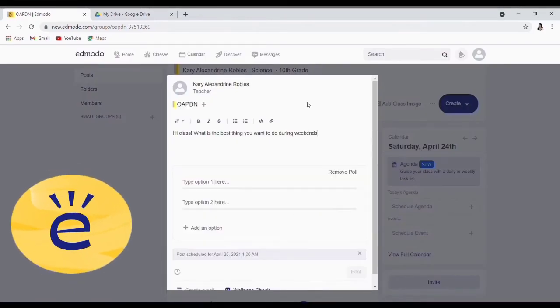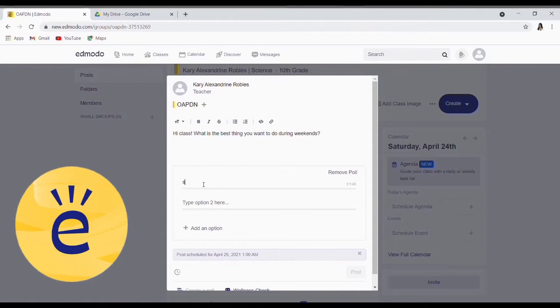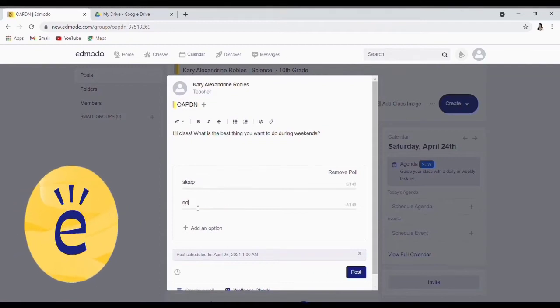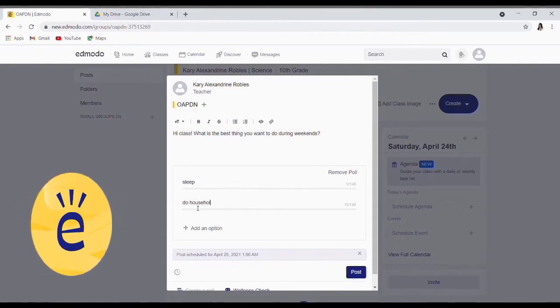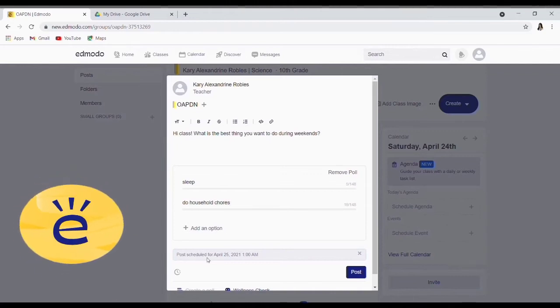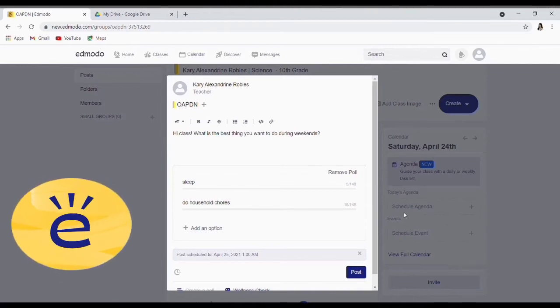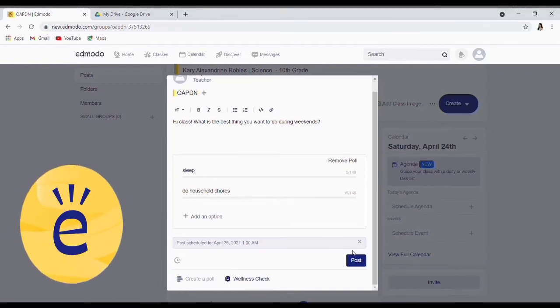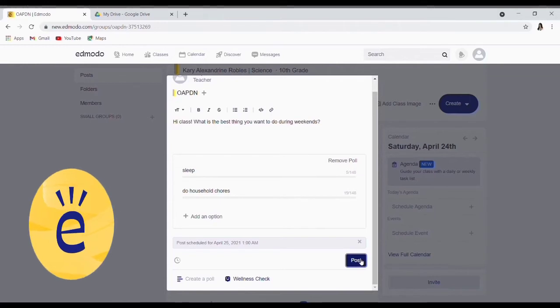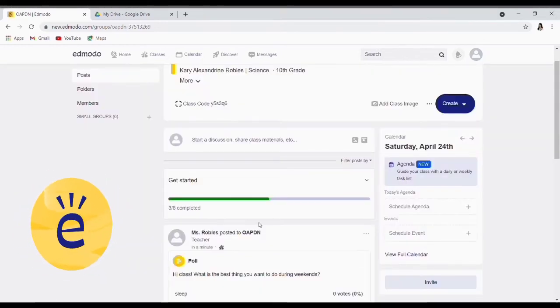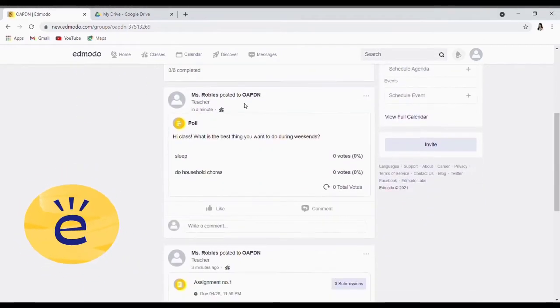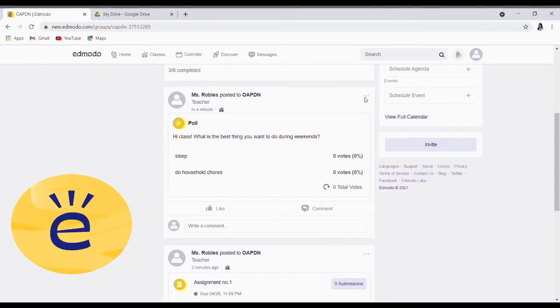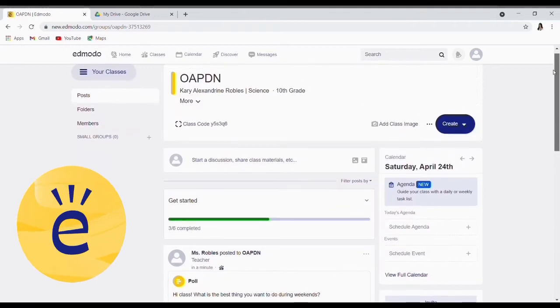The only difference is that Google Classroom doesn't have this feature, which is the poll and then the wellness check. This is how you do the poll. You have to create a question and add options. You can also schedule the post regarding the poll. So here's the poll that you have created, and you can also see here how many students have already voted.